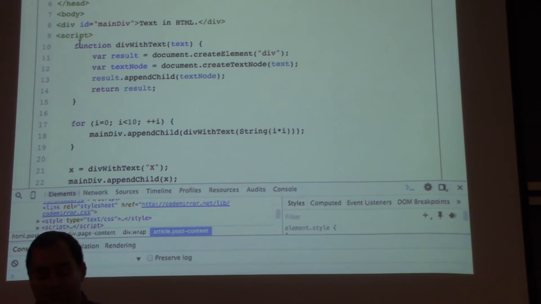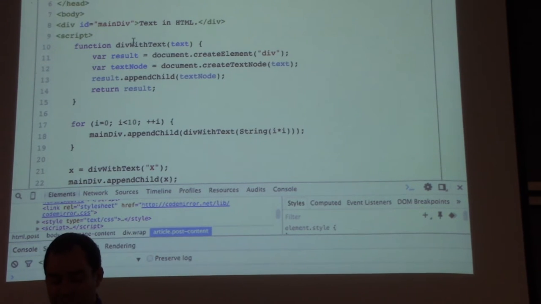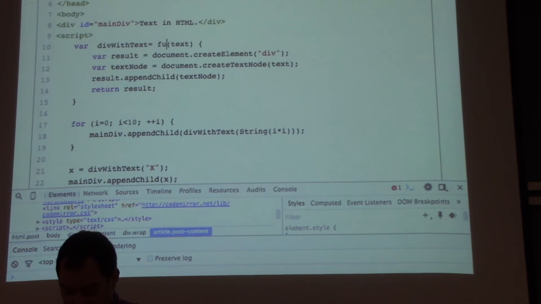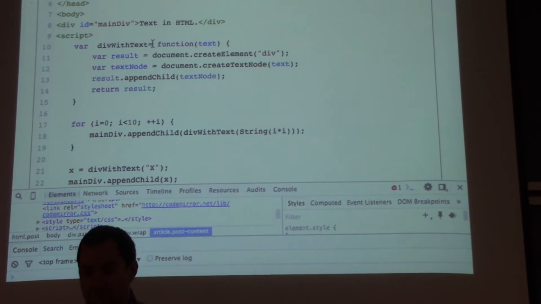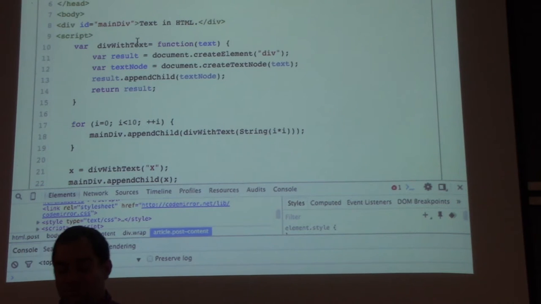So last time I introduced functions, so we have talked about two different ways of defining functions. This was one of them, the more traditional way, but I could also do this: var divWithText is function text. So this is also a possible way of defining a function, and you should get used to this way of defining the function because this allows you to actually pass the function along and so on.